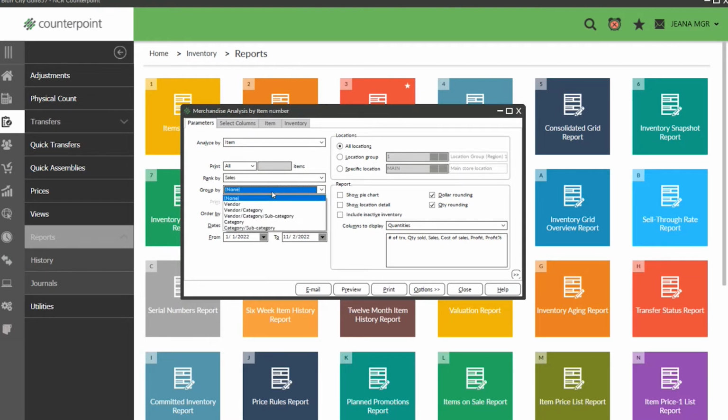How do you want it grouped? You don't want to group by category. You can't do this in a sales analysis report. You can't run an item level report and group it by category. It's just not available. But in the merchandise analysis, you can.